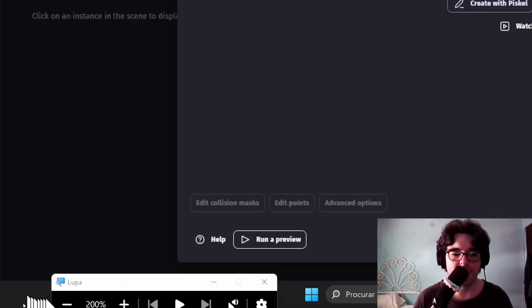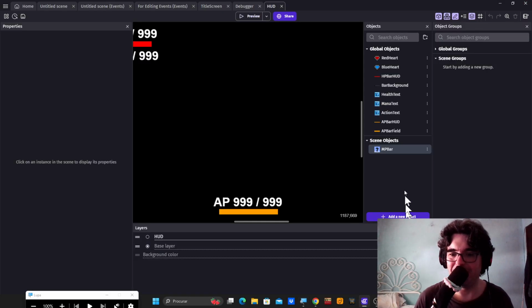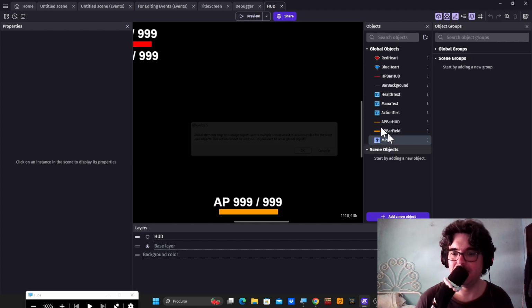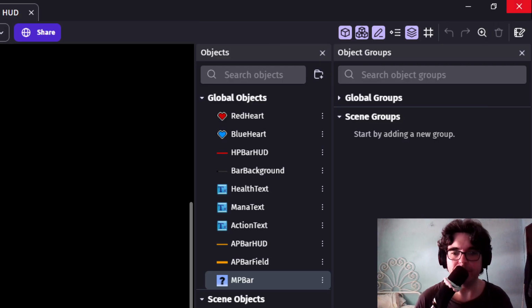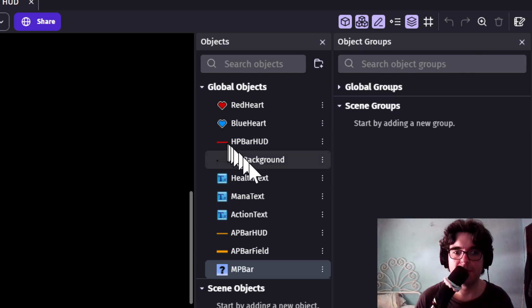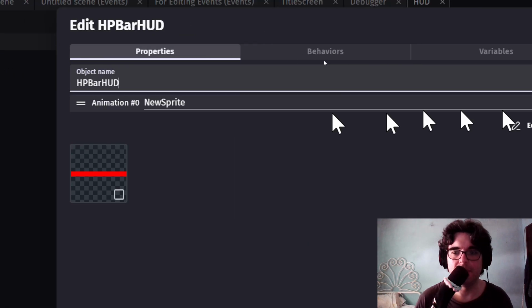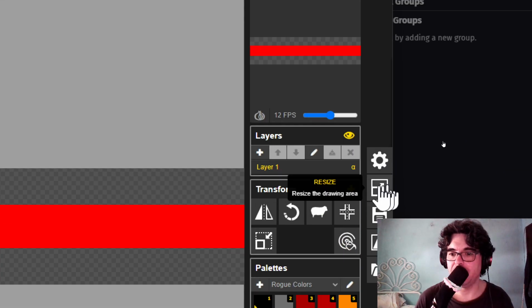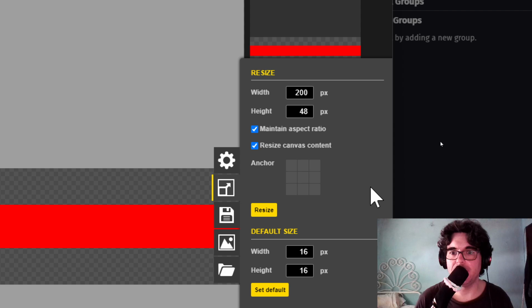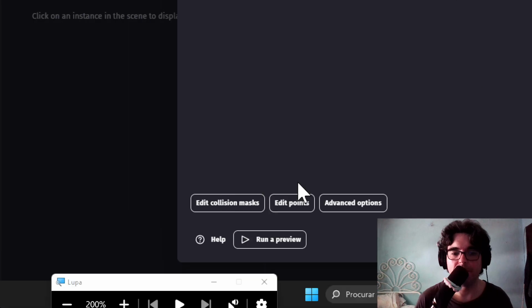I forget what the size of the other ones is. I'm just going to hit OK. And I'm going to bring this up. Make it a global object. Measurements are quite important. So let's use the HP on the HUD, because we want to make one just like that one. So we're going to use the measurements. And the measurements are 248.